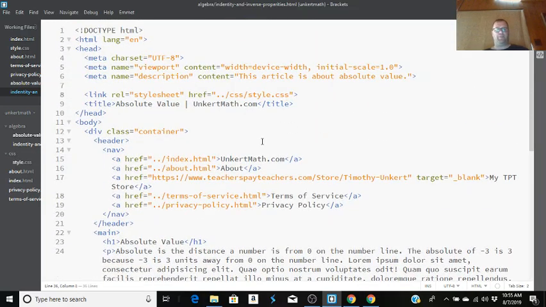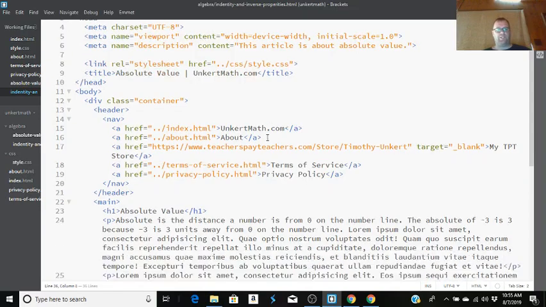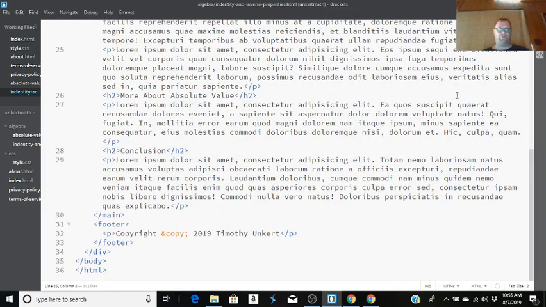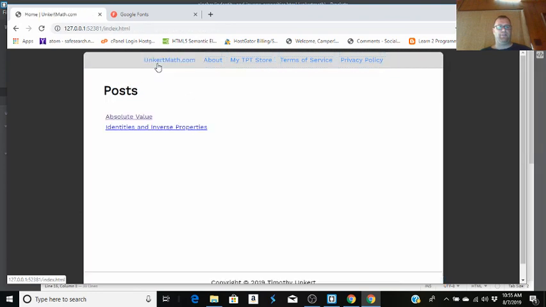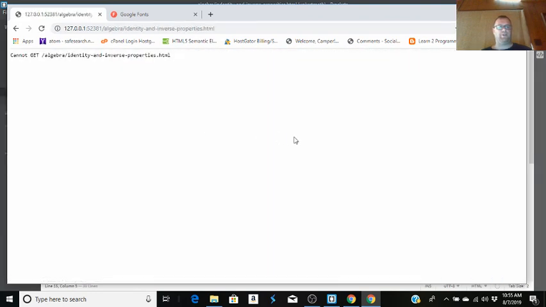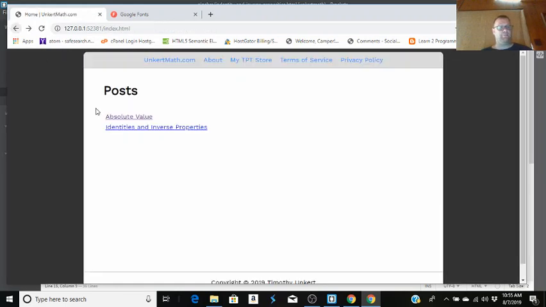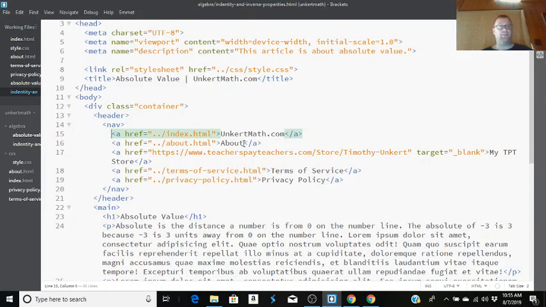Obviously, it's not an absolute value. We're going to have to change the description, change the title, change all the content, which is just junk content right now. But now we can go back to the homepage, go here, identity and inverse properties.html. So I possibly spelled it wrong. Let's check.